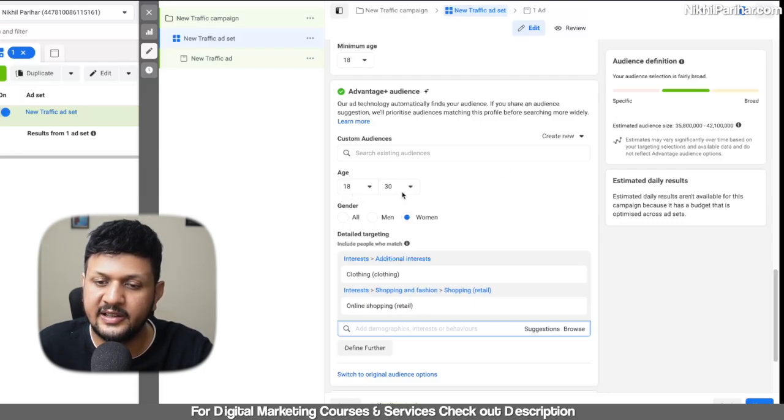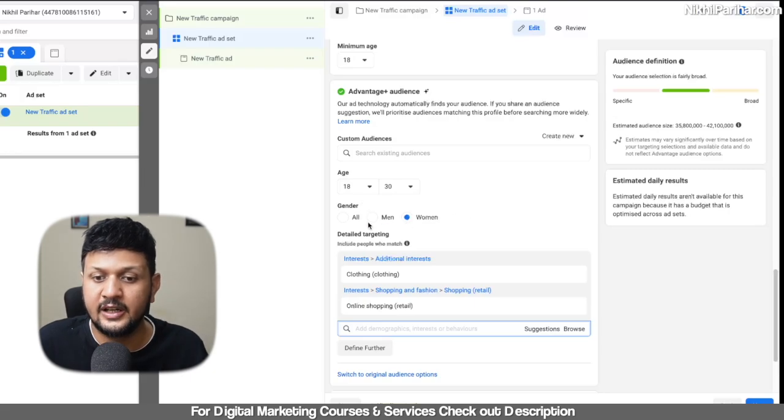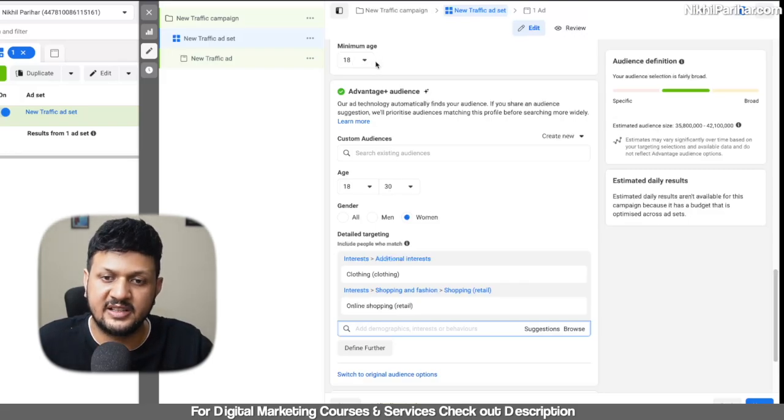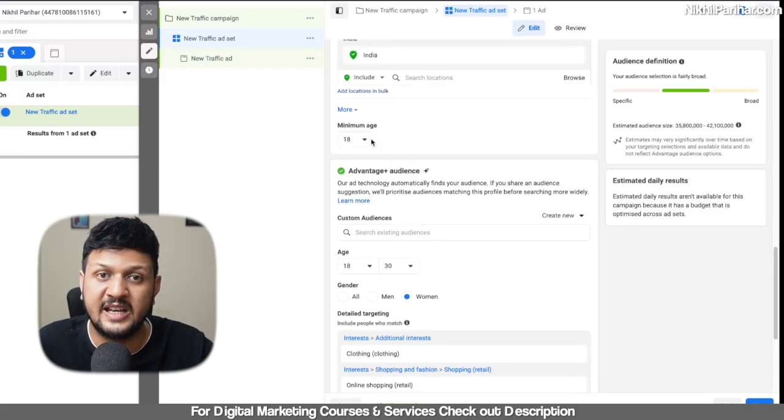Now, if you target this as an audience, it is going to take it as a signal. This is not a defined targeting, which means that it can also reach out to men. It says that we will prioritize this audience before reaching out to a wider range of audience, which means your ads can go and show up for men. Your ads can go and show up for 30 plus as well, because your minimum age here is, this is the definitive targeting. Minimum age is 18.